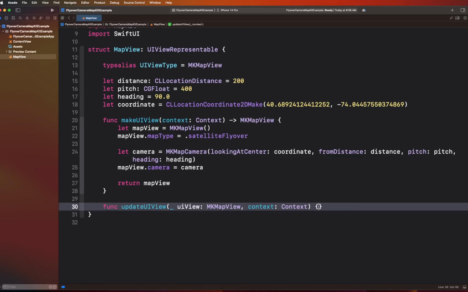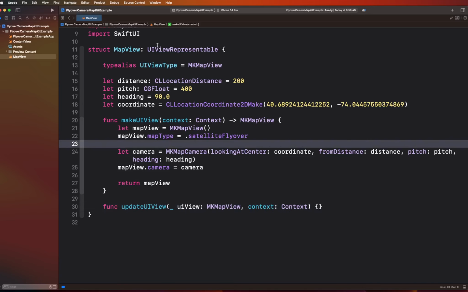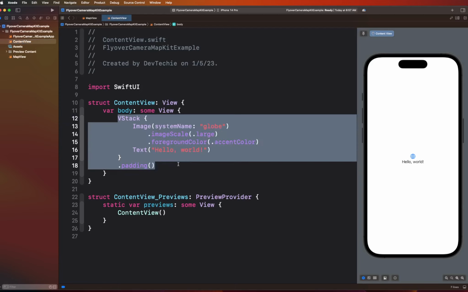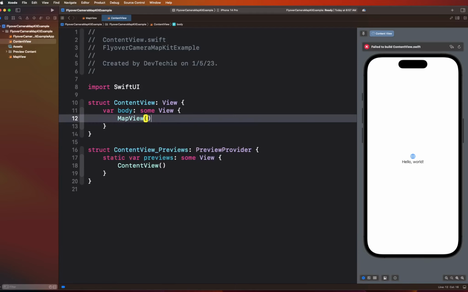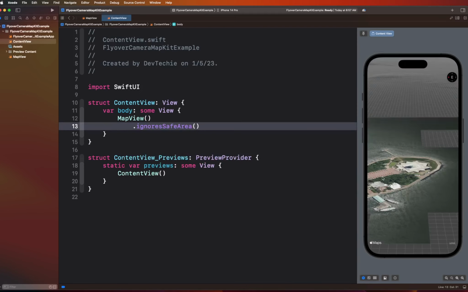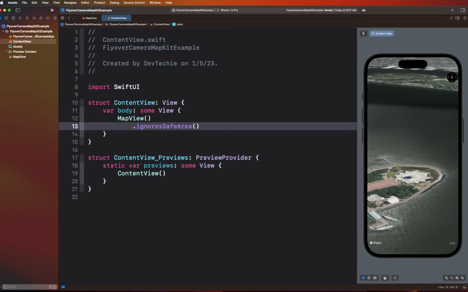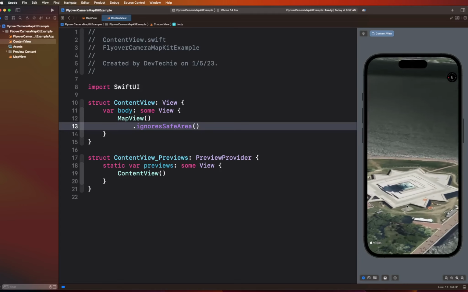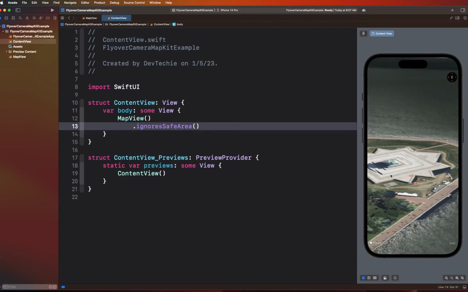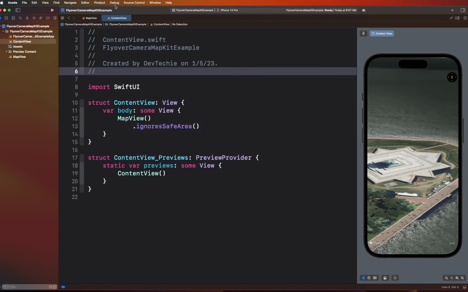Okay, so let's go ahead and use this inside our content view. We're going to head over to our content view, and we're going to use MapView just like so. We want to make sure that we ignore all the safe areas, and there we go. We are seeing the Statue of Liberty, and if I try to zoom in a bit, it looks a little bit flat. So let me go ahead and run this inside the simulator, maybe for a better experience.